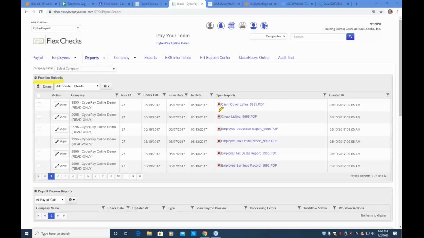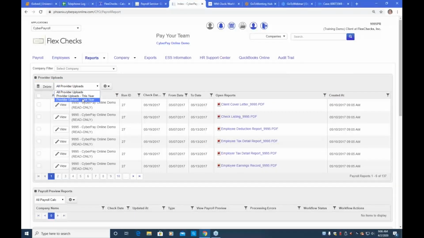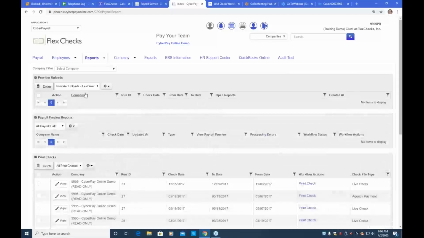And lots of folks right now are looking for their year-end data from their final payroll of 2019. So you can use the filter options under provider uploads to easily filter out for those types of reports as well. I can either use the drop down here and go to show me all provider uploads from last year. Now, in this case, because my data is older in my demo company, it's not showing me anything there.